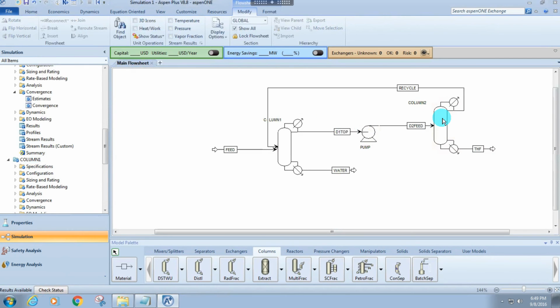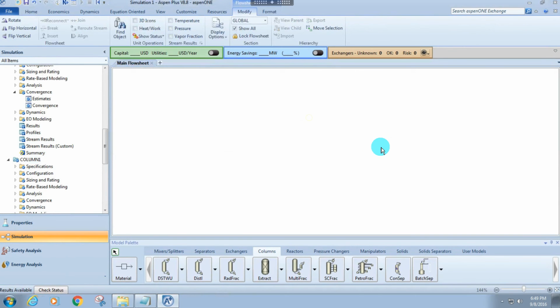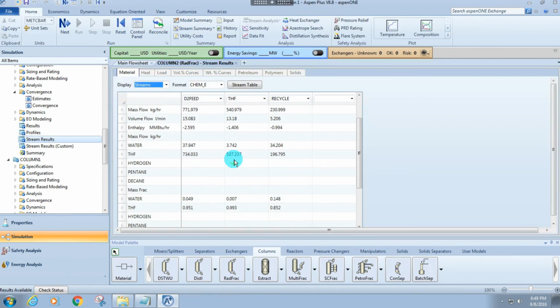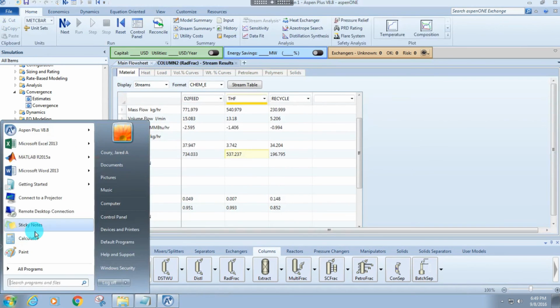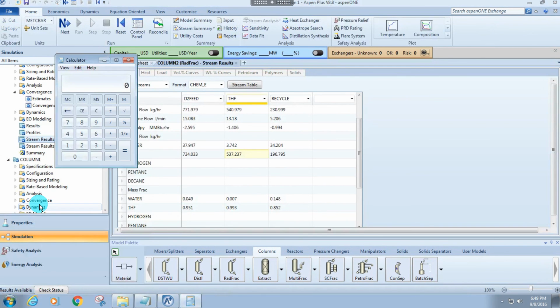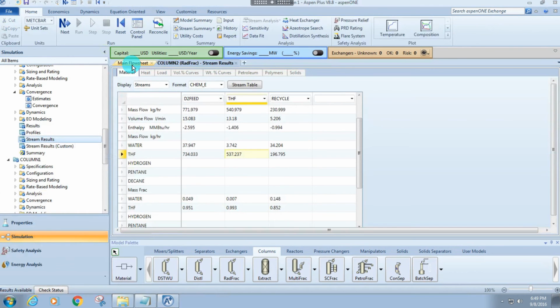So if we look at the bottom stream again this time, now we have 99.3% THF with a recovery much better than before, right? So 537 kilograms of THF, that's 89.5% recovery. It's still not enough to meet our objectives, right? So there are a lot of things to tweak here.